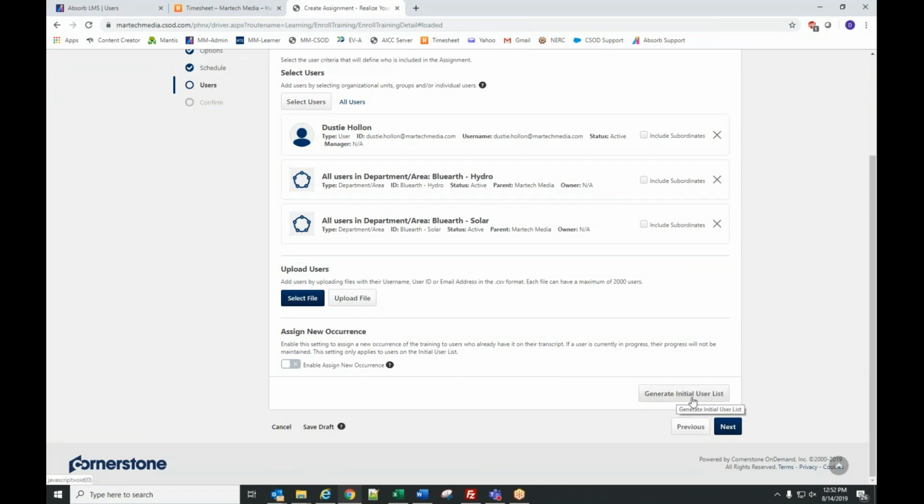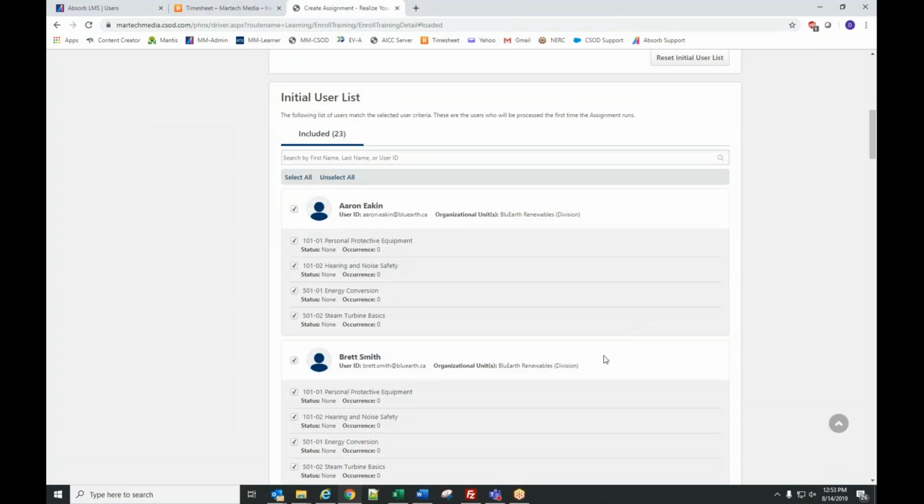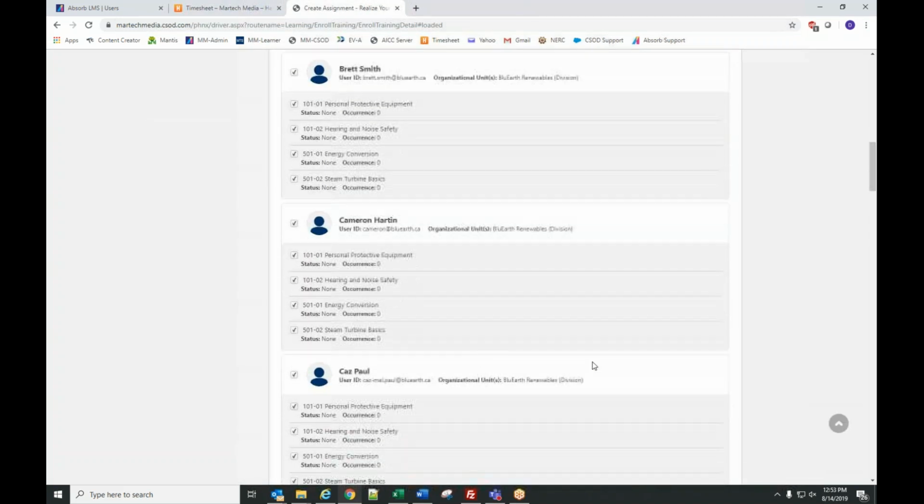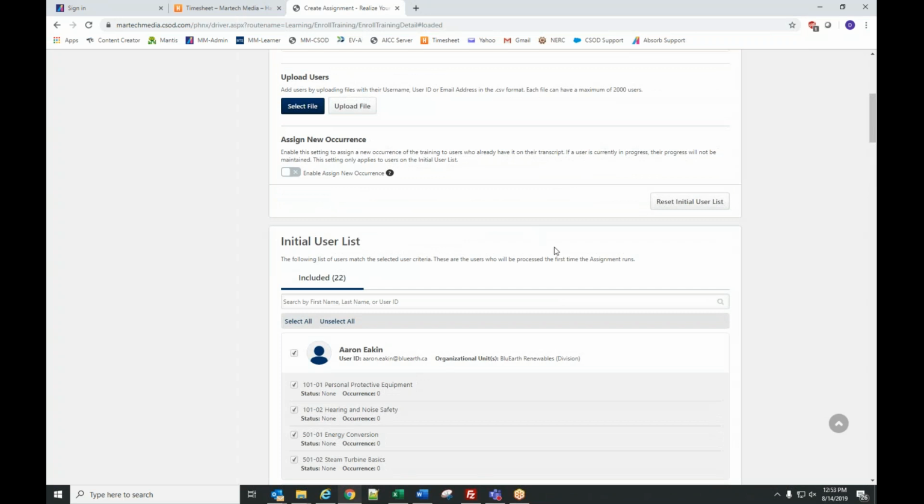to the list. If I click generate initial user list, it's going to show the users that are in the assignment. And I can scroll through here, and I can also remove users. I can remove specific training from a user.